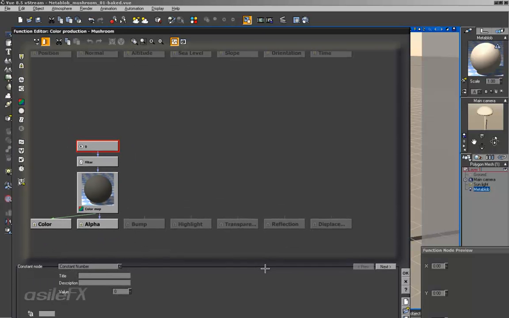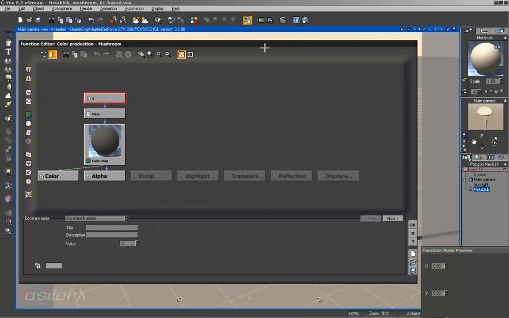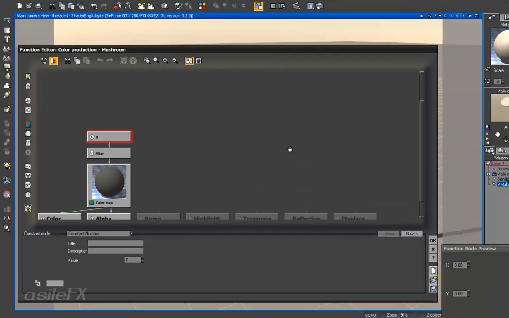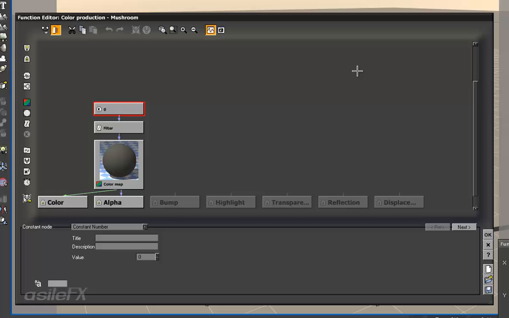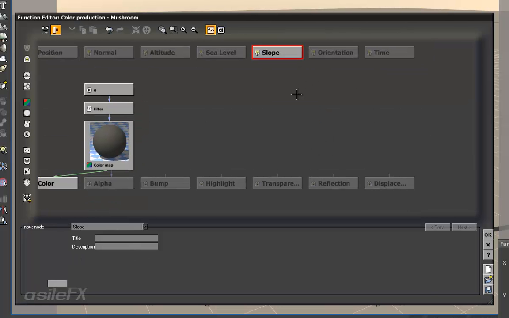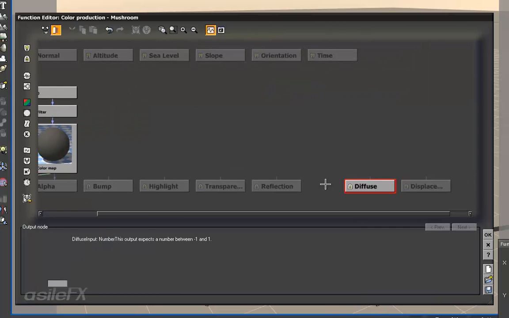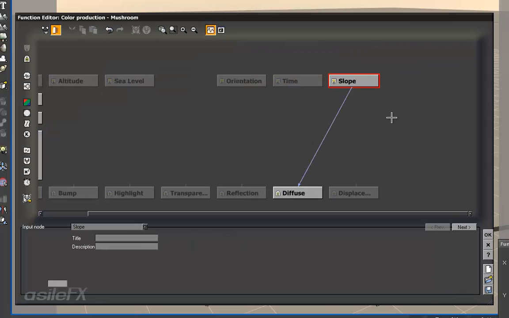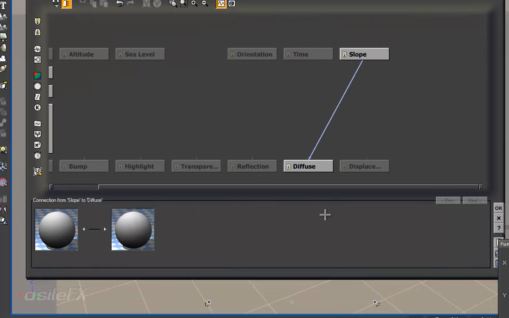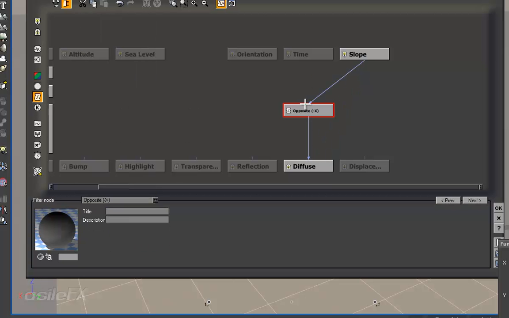So what I'm going to do is control the majority of this with the diffusion and connect that to slope. So we're going to right-click, add an output, which is going to be the diffuse, connect that to the slope. And we're going to reverse and do an opposite function of what is showing up for the slope, because I actually want it to be darker on the top and lighter on the sides. So add a filter, set it to opposite.